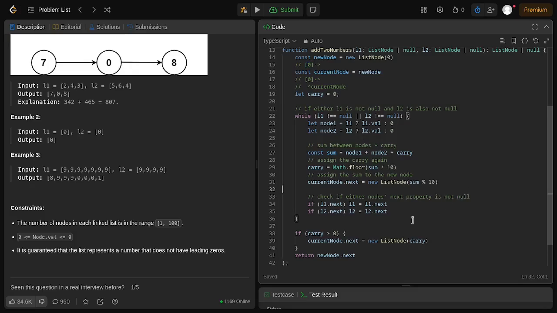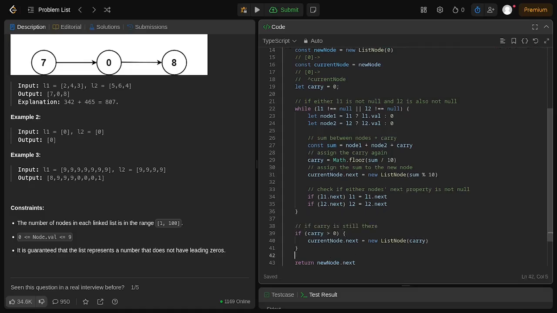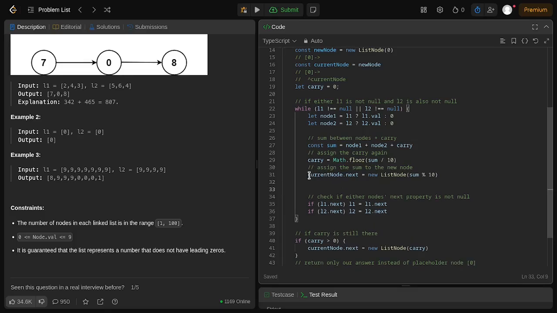And don't forget, let me describe this one. If carry is still there, return only our answer instead of the placeholder node 0. And for the next one, don't forget to iterate our current node dot next, because we are iterating using the while loop right here and moving linked list 1 dot next and also linked list 2 dot next, if the next property is still there. And we are assigning the current node dot next. So let's run this to see if it works.